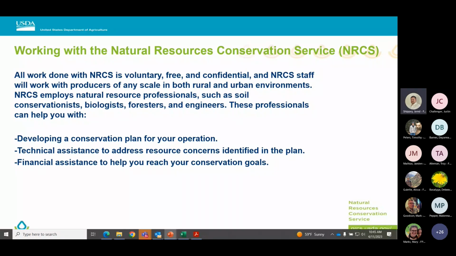So as you can see here, the first step is obviously going to be working directly with the customer to develop the conservation plan, working with the technical assistance side and Tim's shop, and then moving towards that financial assistance in order to help reach conservation goals.